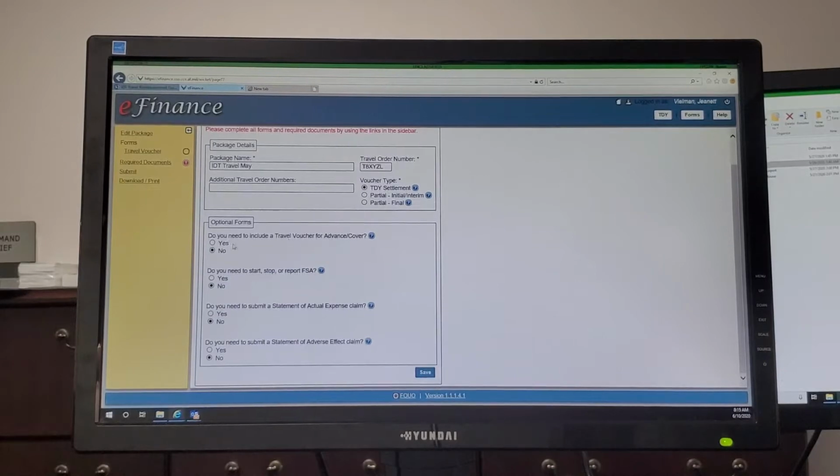Under optional forms, you're going to have, do you need to include travel vouchers for advance/cover? So a lot of this is not going to apply to you. The one thing that I will tell you will apply to you is, do you need to submit a statement of actual expense claim? You're going to say yes, because this is in case you decide to have meals during your tour. Go ahead and hit save.